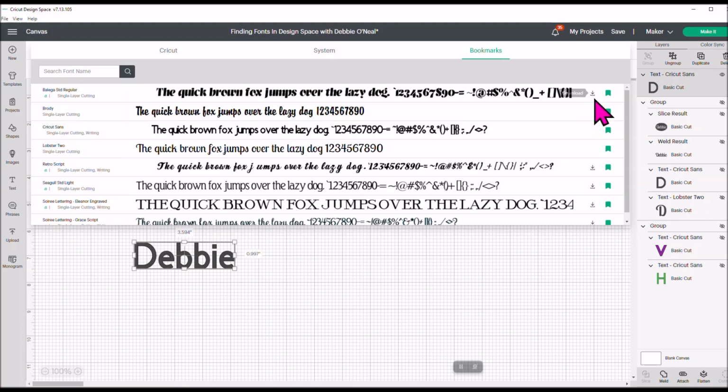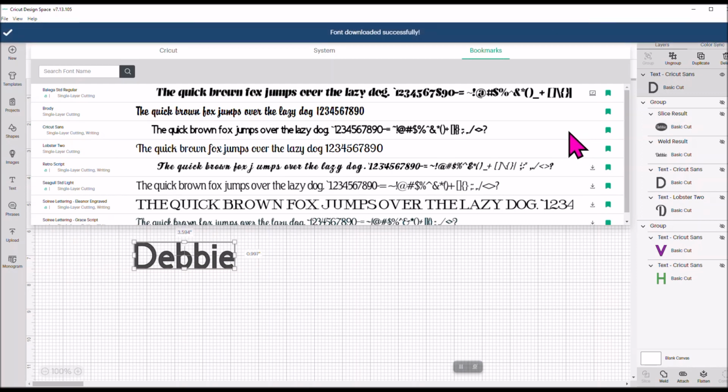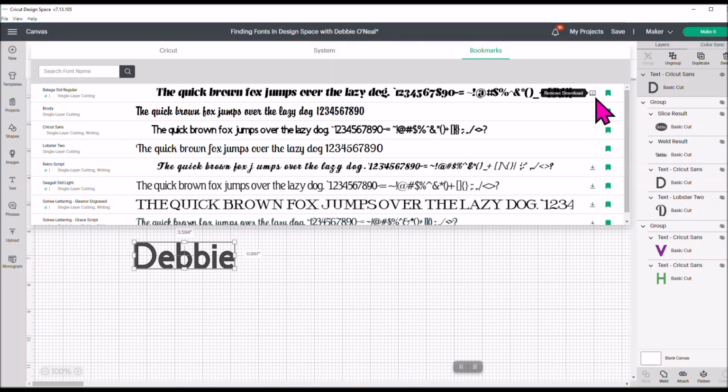That's what this little arrow would mean, that I would have downloaded it. So I'm going to click it just to show you. Once you've downloaded it, it says font downloaded successfully. And it's now not an arrow with a line under it. It becomes a box with a little check on it. So that way I know that those are downloaded to my system for me to use offline.